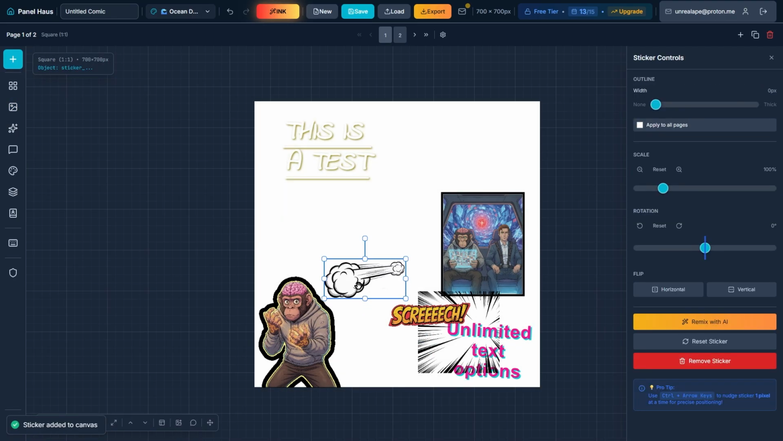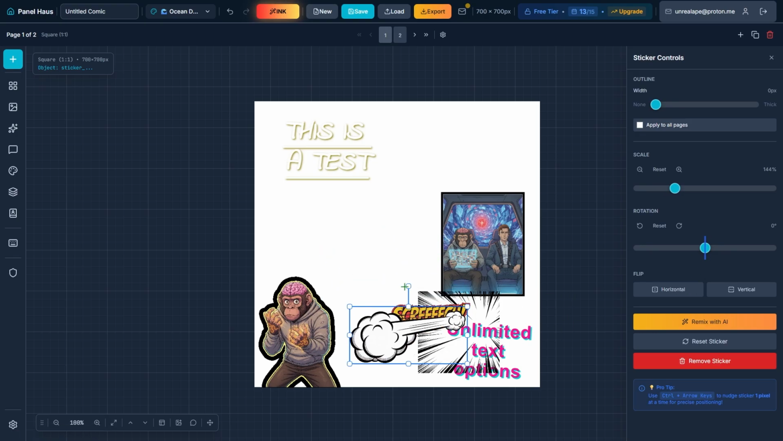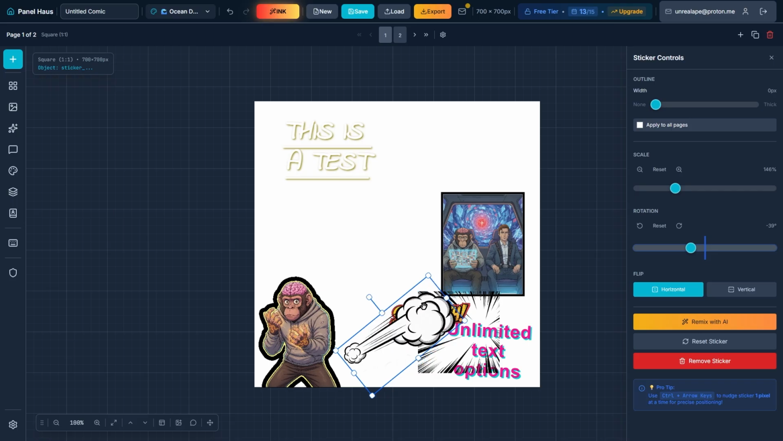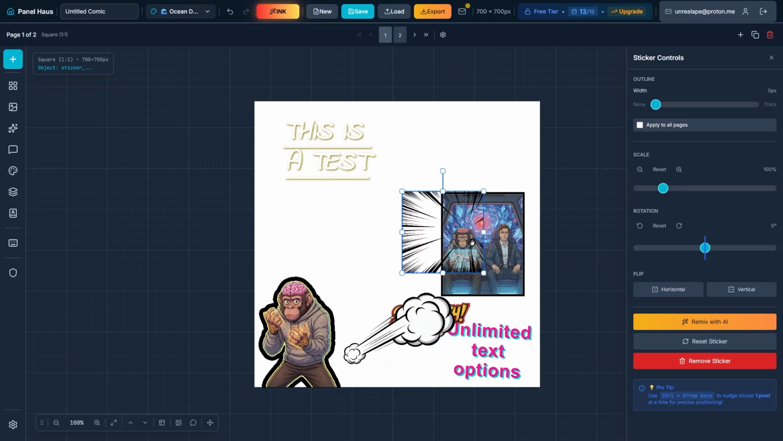Click on a sticker to bring up its controls. Grab the transform handles to resize it, or the top handle to rotate it. You can also use the control panel to dial in the exact scale percentage, rotation degree, flip it, or add an outline. Pro tip: use Control plus arrow keys to nudge your sticker 1 pixel at a time for precise positioning. Stickers break the frame. They add that final layer of polish to your page.